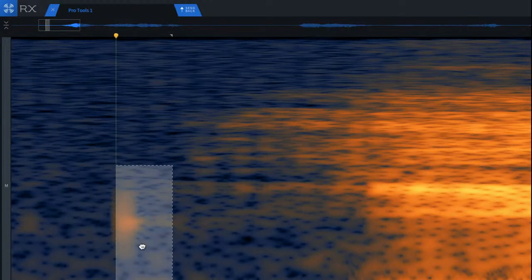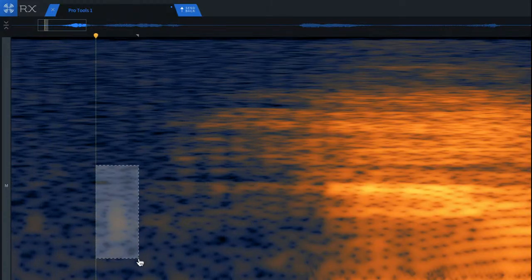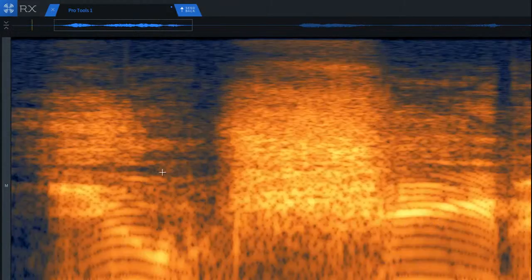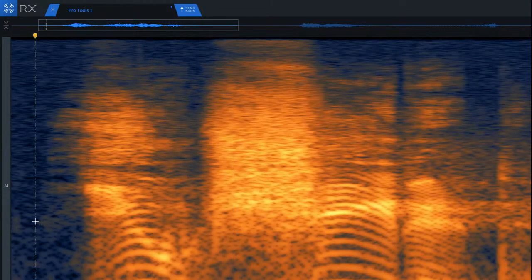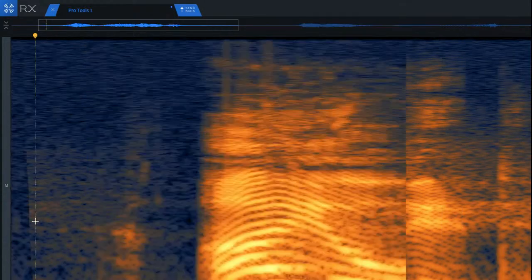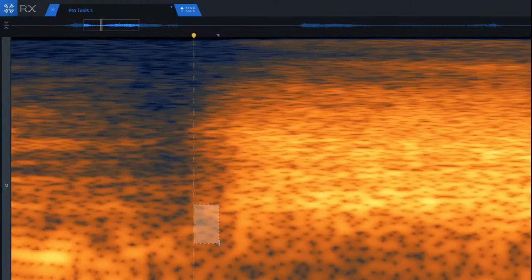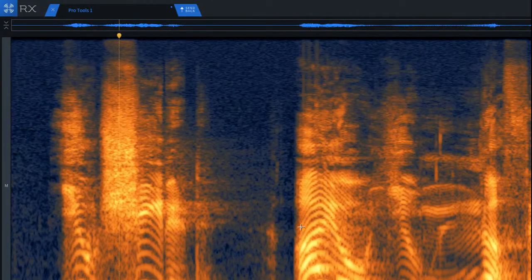So command C, command V, and then getting rid of that. I could do it one more time, command V. And now it's gone. So more things that are happening here, command 2. There's a little extra bump here. Get rid of that. Better.